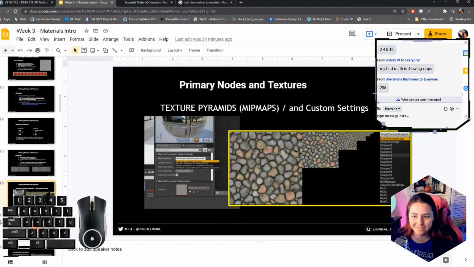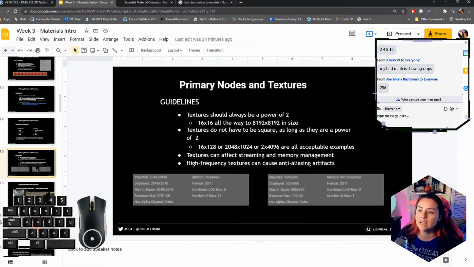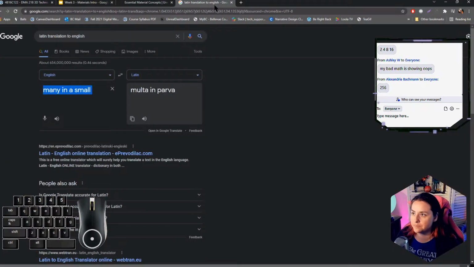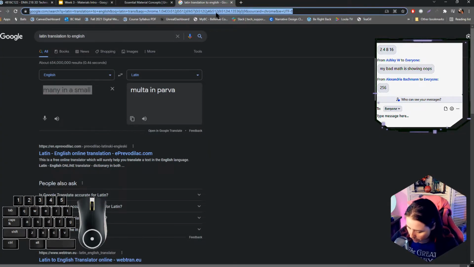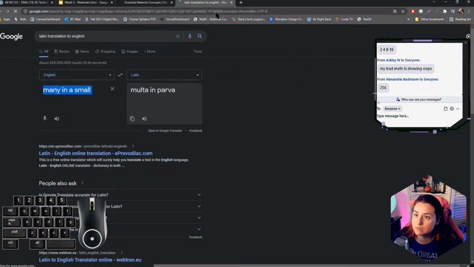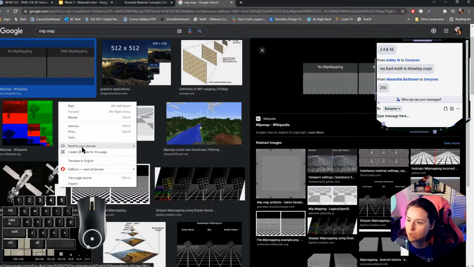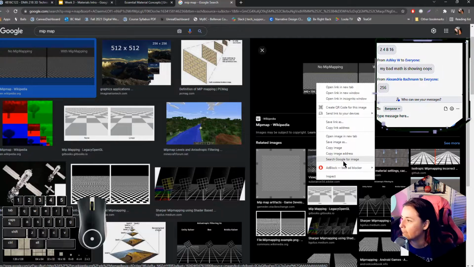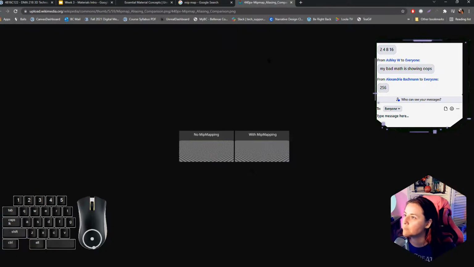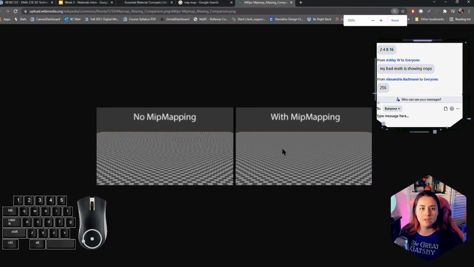Now, this is cool. If you use a size that is not a power of 2, MIP maps will not be created. Unreal does it for you. MIP map, with and without. Let's look at it. Open an image in a new tab. See that? With MIP mapping, proper blurring as distance occurs.